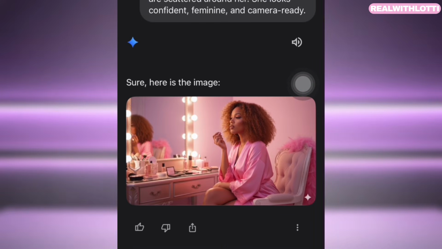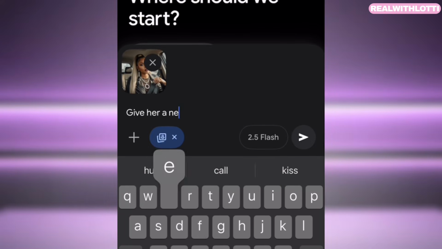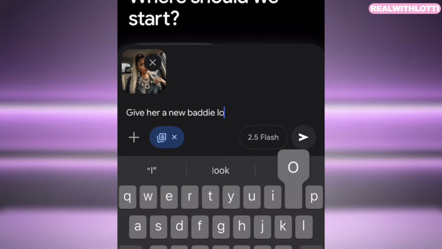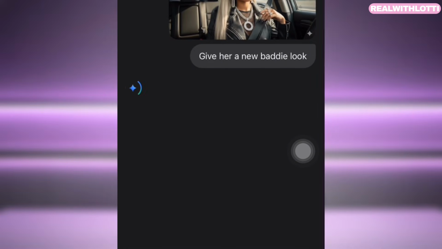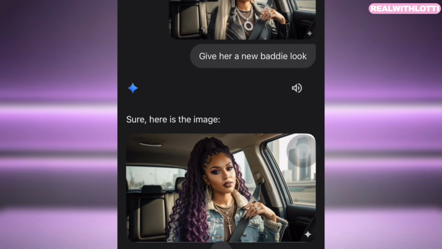Now you can change anything. You can make her hair straight, make her hair curly and purple. It doesn't matter. I'm going to show you one more time. So I uploaded my image, and I'm going to show you that you can put something in instead of a prompt. So I'm just going to say, give her a new baddie look and see what pops up. This is the image that pops up. So this is really cute.